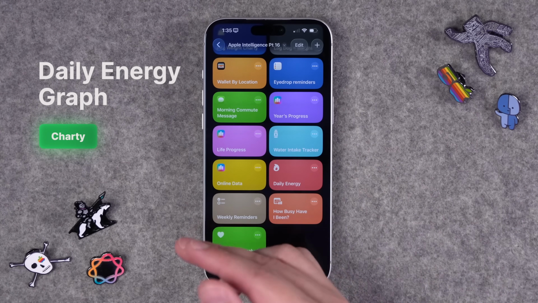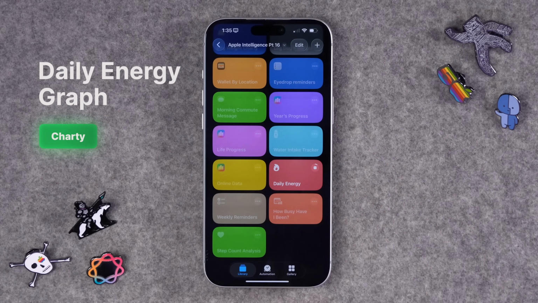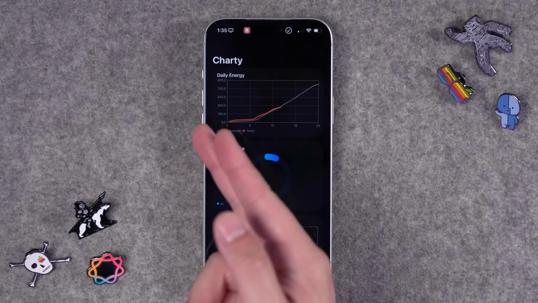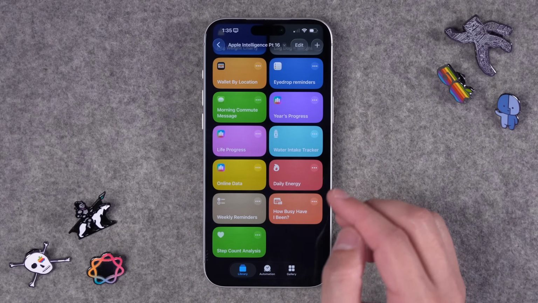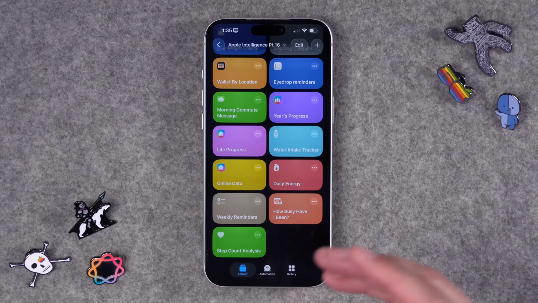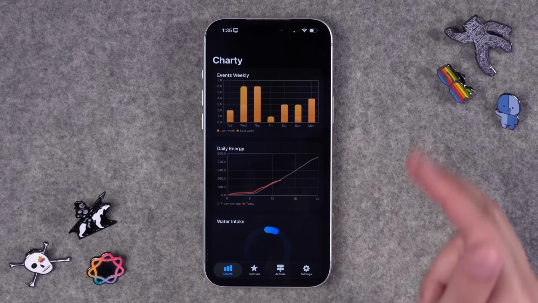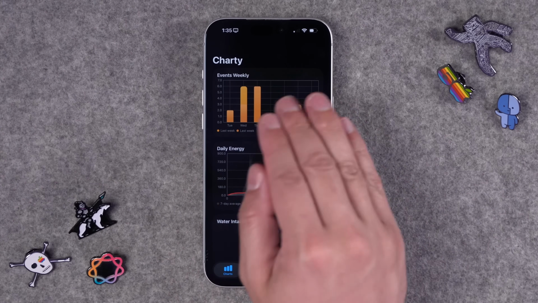You can also do data over time. Like if you want to see the daily energy you've been using over the last week, you can quickly create and update a chart for that. You can even ask it things like, how busy have I been, and get your calendar events and chart those on a graph. When I run this, it'll show me how many events I had per day, and it shows me the last week in a little bar chart.